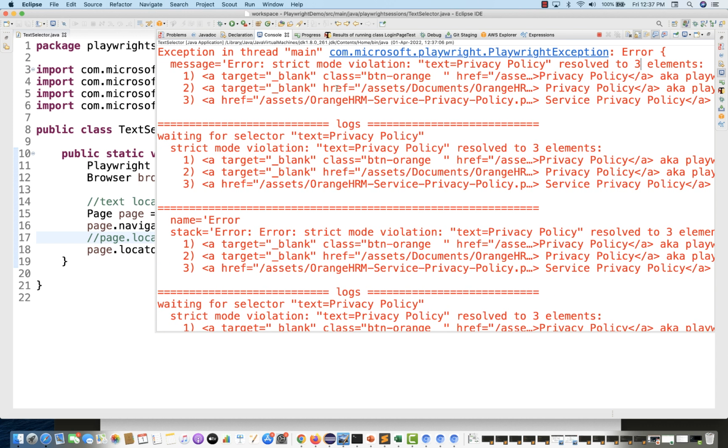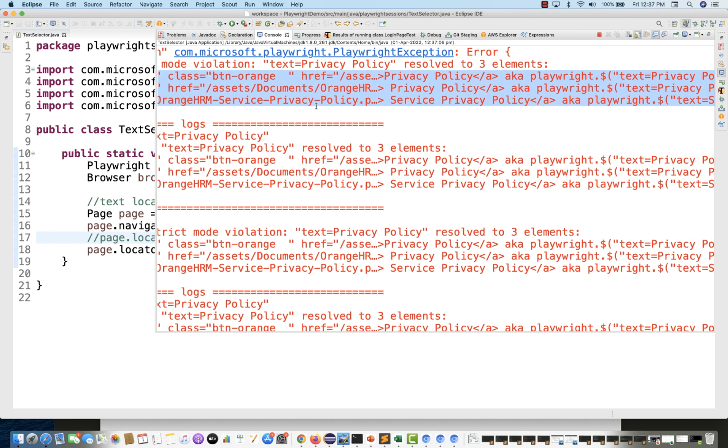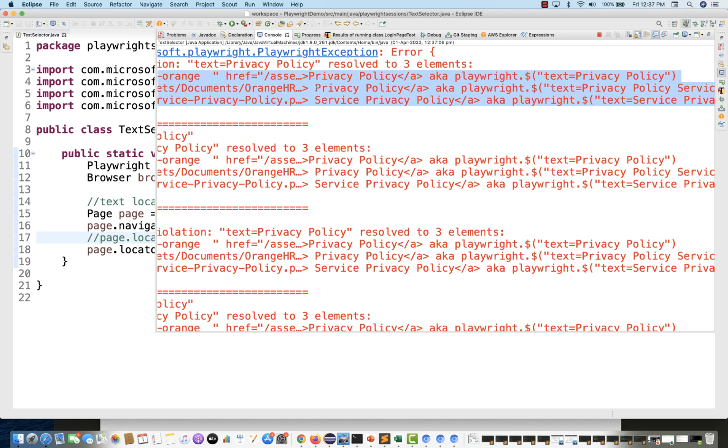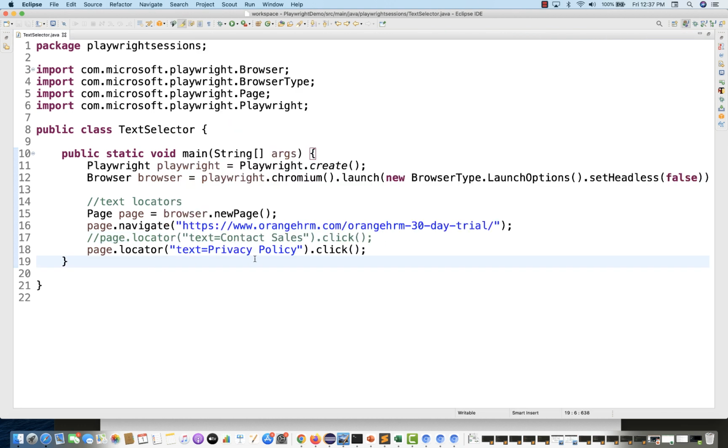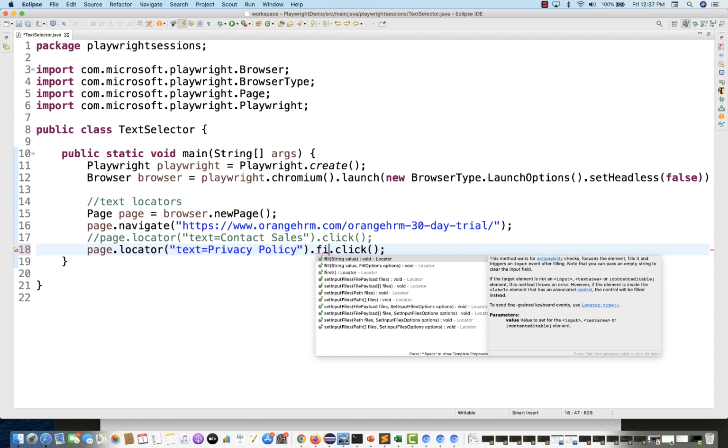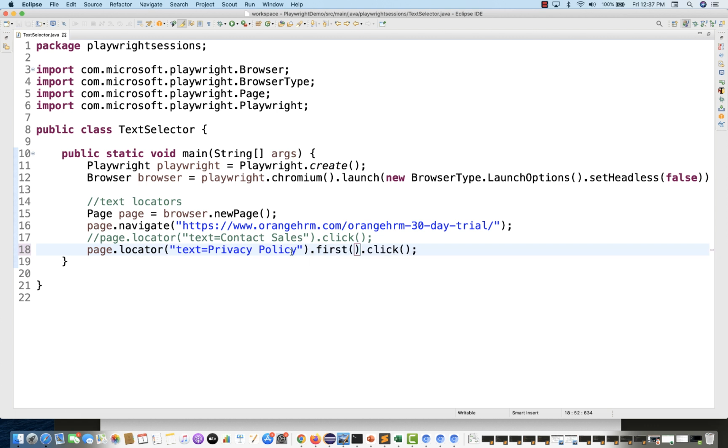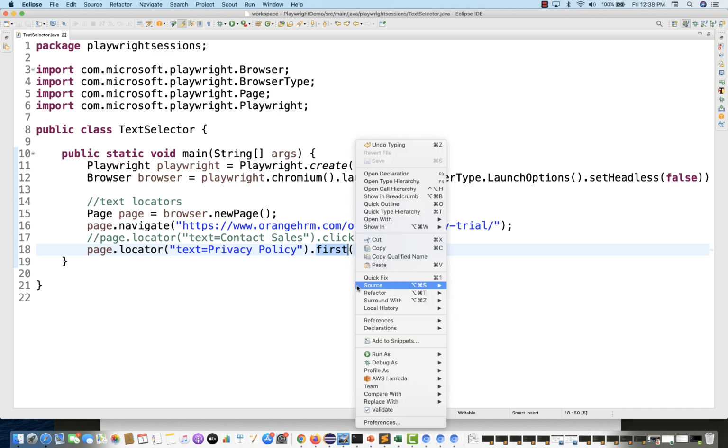It means there are 3 elements available where the links have privacy policy. You can see this privacy policy, and service privacy policy also that I showed you. So in this case, you cannot directly use text equal to this and dot click. This is not the right one. So if you really want to click on the first one, you can simply say the first locator out of these 3 elements, find the first one, and then do a dot click. So that you can do.